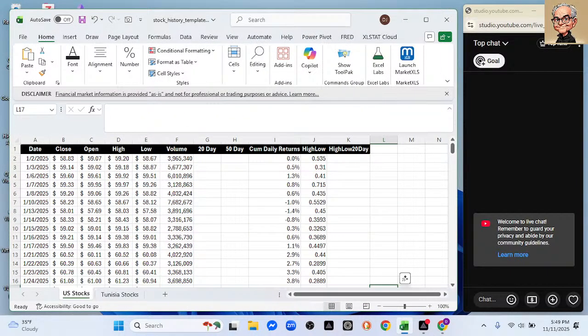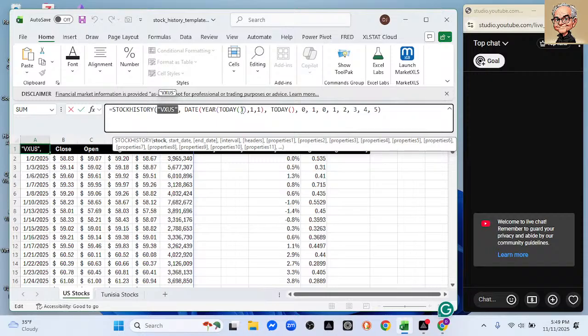Okay. Now, I actually have two versions. The U.S. stocks version uses the stock history function built into Excel. This, of course, is a stock symbol. This basically says pull the data starting with the current year, first month, first day, till today. And this part over here is sort of like properties: headers, intervals, and stuff like that. Interval is daily information. Pull all your basic information: high, low, close, volume, and adjusted close also. Okay, that's all it does.